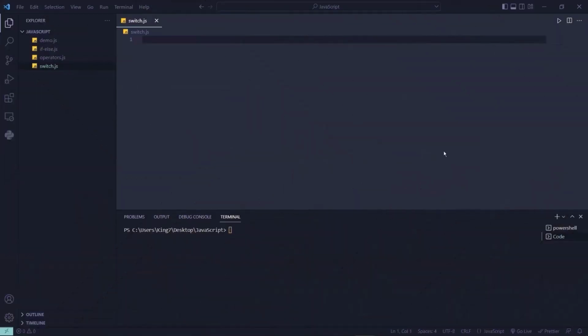Now after the if-else conditional statements, in JavaScript we have another type of conditional statement which is known as the switch statement. So we're going to be focusing on the switch conditional statements in this video. But before jumping into the switch condition, we must answer the question of why we should even use switch when we have the if-else conditional statement.